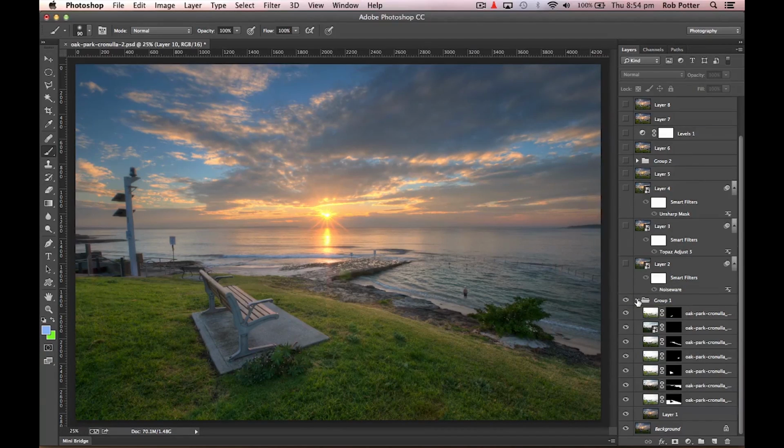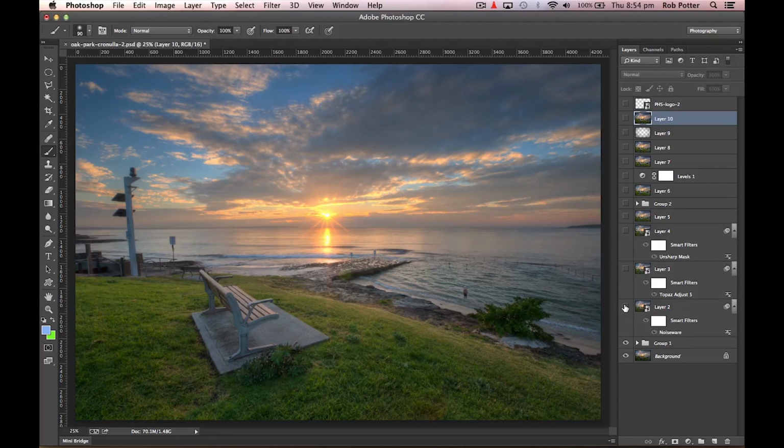Once I've got that and I'm happy, the next thing I do is apply a noise filter. HDR can get a little bit noisy, so I use a plugin called Noiseware for my noise. And then the next, probably the biggest change you're going to see, is Topaz Adjust 5. I love Topaz Adjust 5.